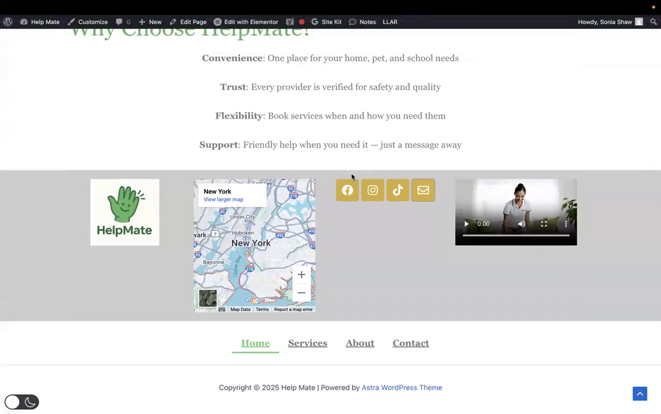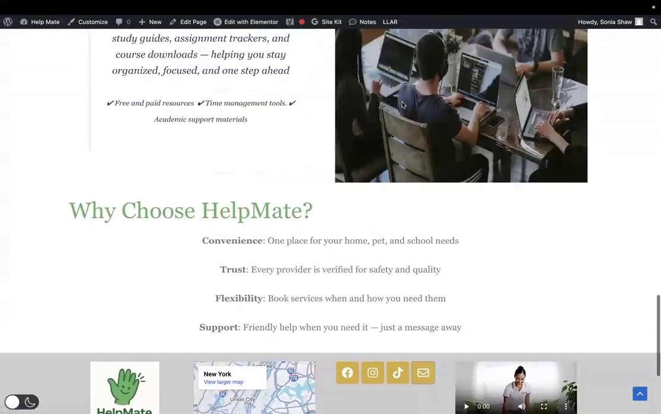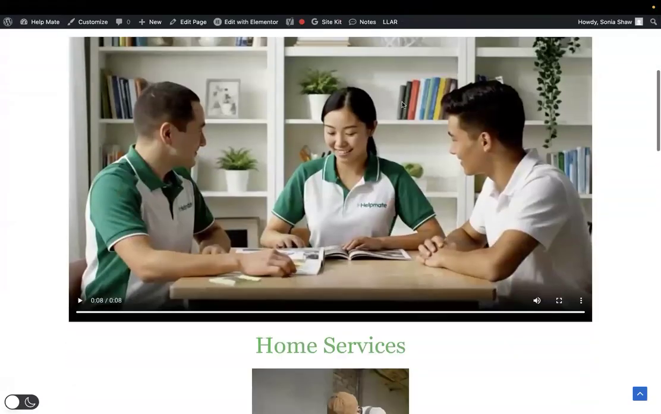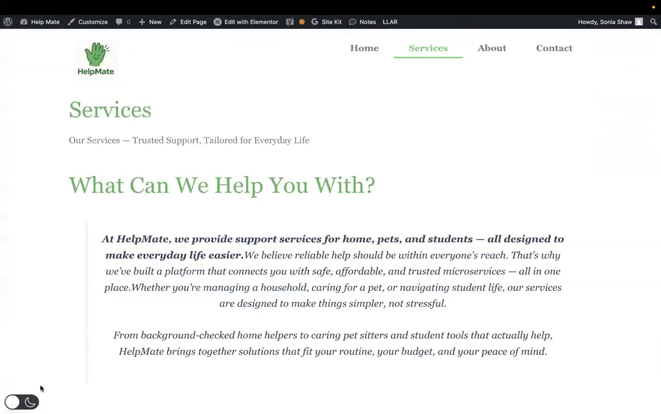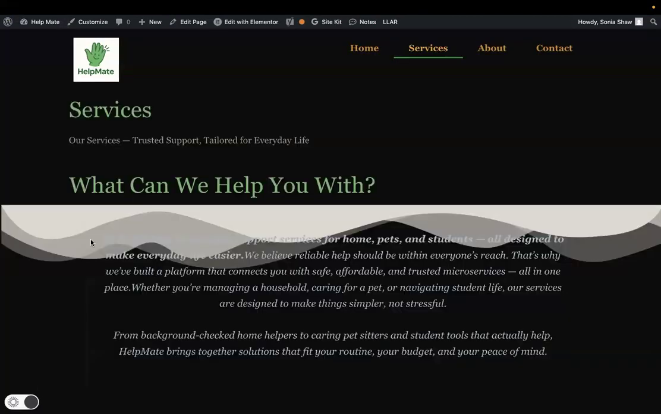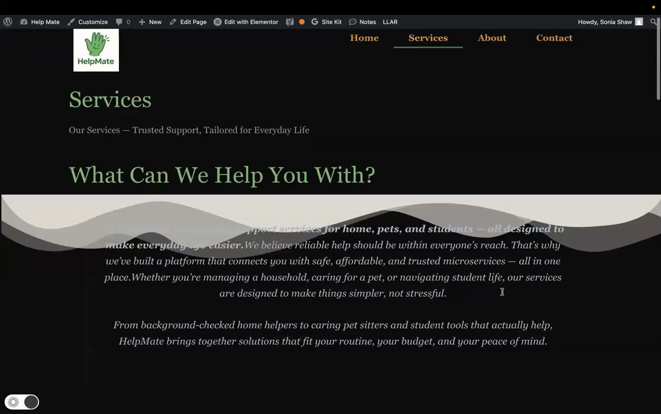All right then. So this is the home. Now, I don't want to go back here. Let's go to services here. Let's say I don't want to see this anymore. So this is a design that I need to change because it doesn't look good there.